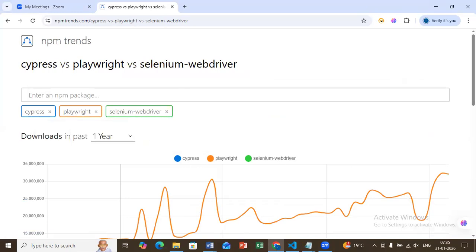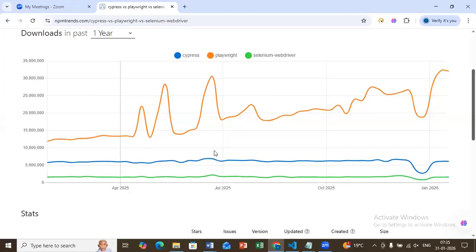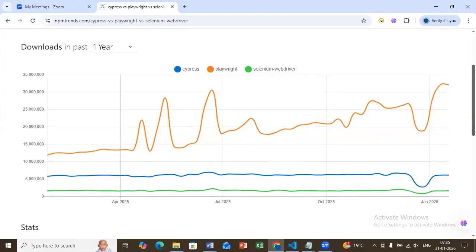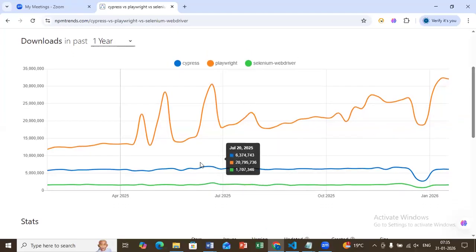See here we can see the signals. Here green is Selenium. See where it is. How many are using this? Now look at the graph. Coming to Cypress, the next level is here, and here there is a downfall, and again it picked up here. But Selenium is always at the lower levels. Now no one is preferring Selenium nowadays.